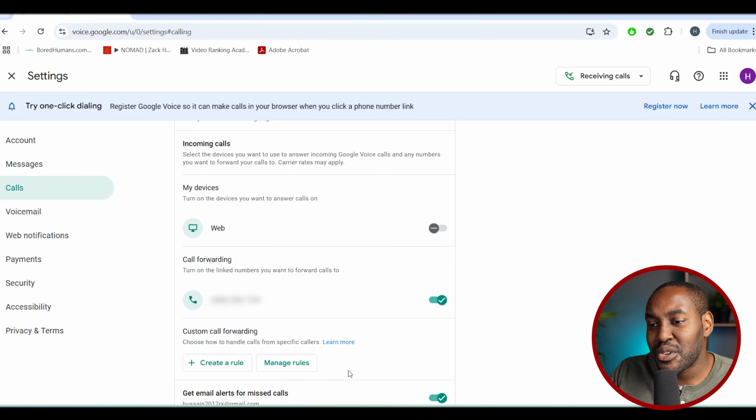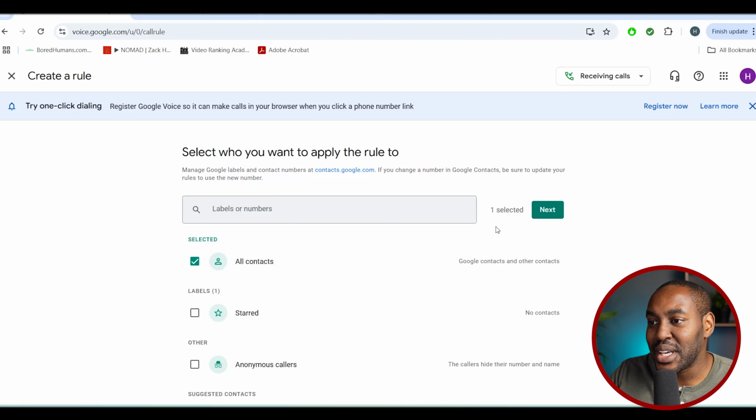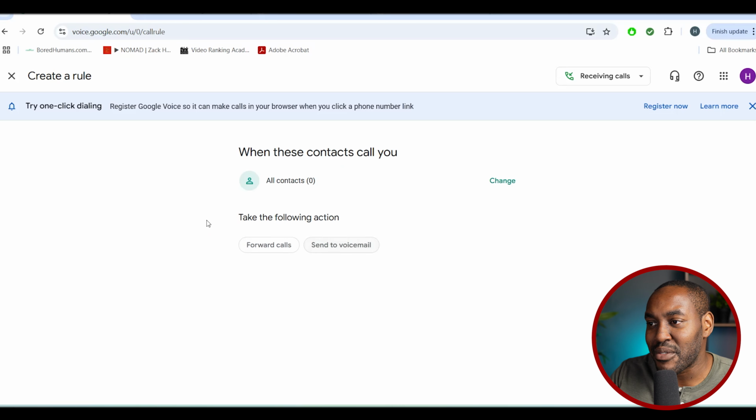Another pretty cool feature about Google Voice is you can create a rule. So if you want certain numbers to ring your phone and certain numbers to go straight to voicemail, you can set that up here. You would just hit create rule. You would either search for a contact that you have in here, and you have to add the contact. And then once you hit that, you would hit next, and then you can hit whatever action you want.